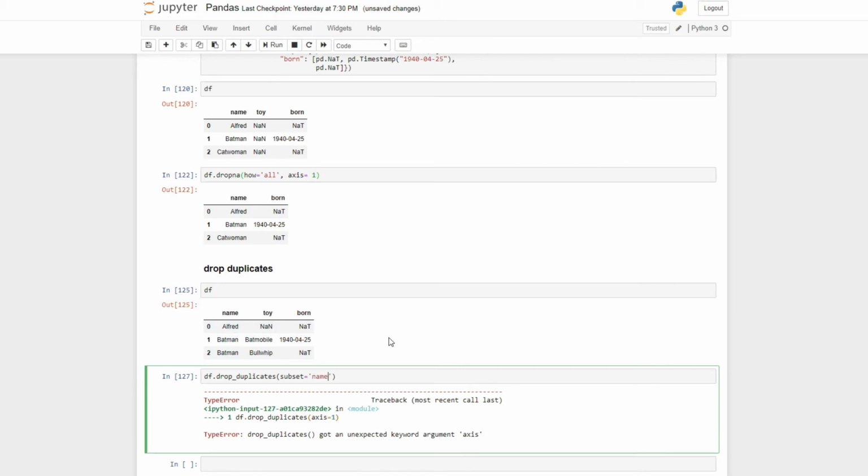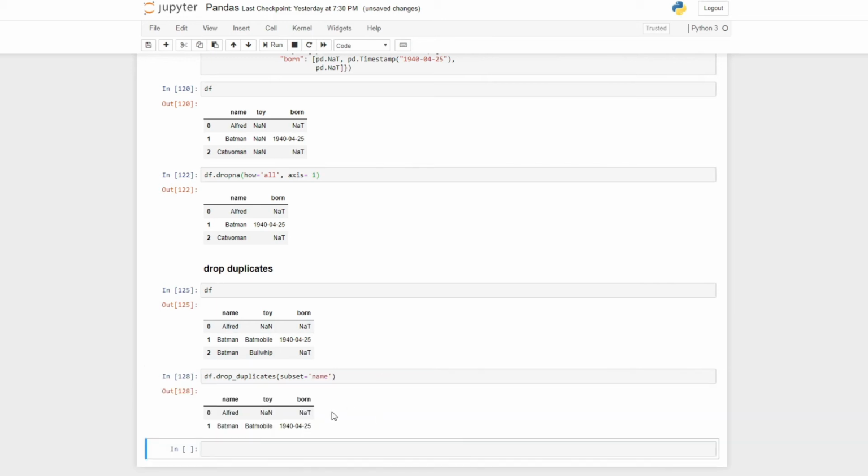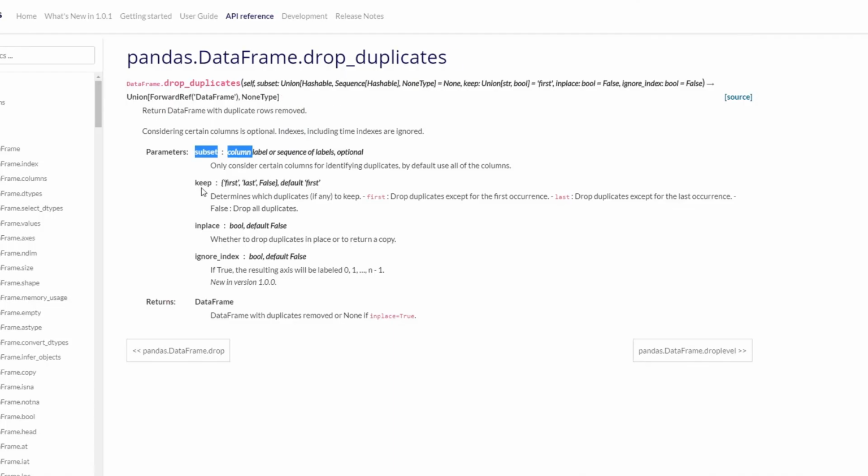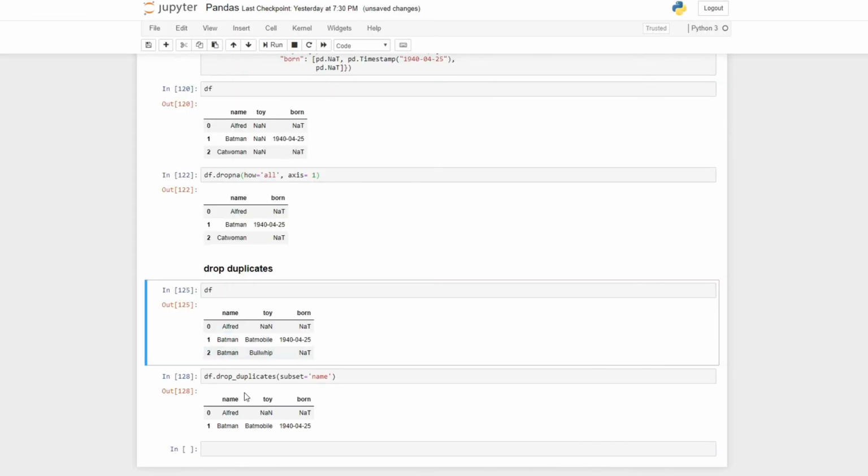Okay, that's fine. Now if I run it, you can see that the duplication has been removed and it only printed the first one. But there is one more thing, keep. It is new over here, right? It contains first, last, and false. By default it is first, so you can clearly see that if there is a duplication it will just print the first one. So here it printed this first one, because here we have these 2 duplications, right?